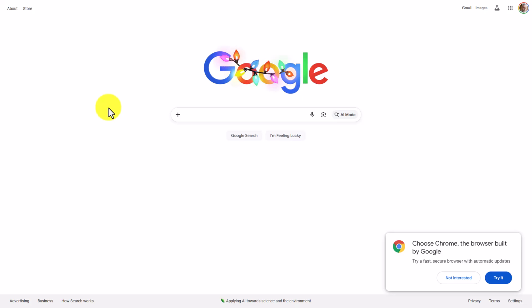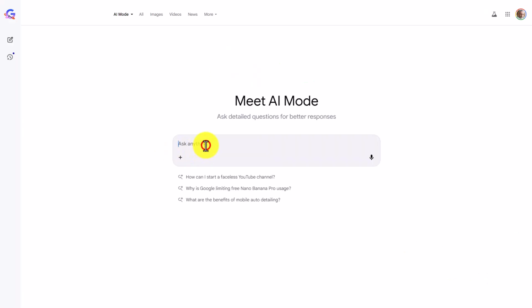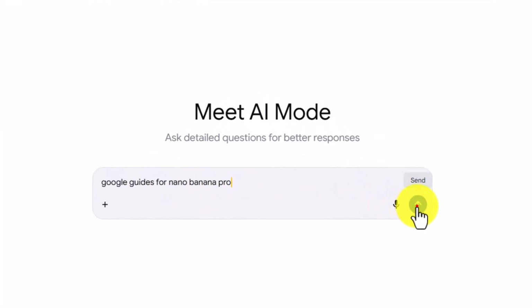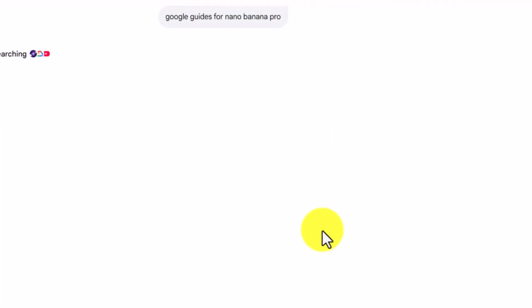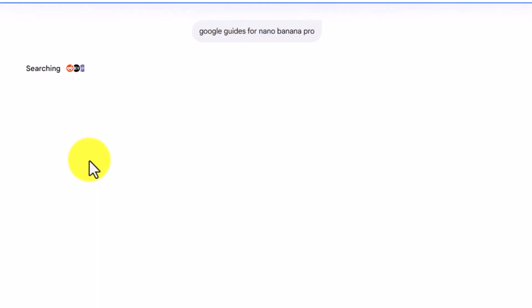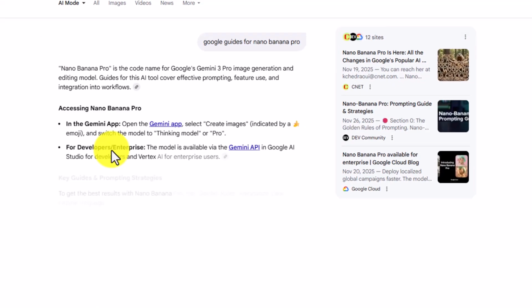And you do need to have a pro account in Gemini in order to do this. You want to go to AI mode. You want to ask Google search for official Google guides for Nano Banana Pro. And whether you use AI mode or regular Google search, Google is then going to give you access or links to the guide.